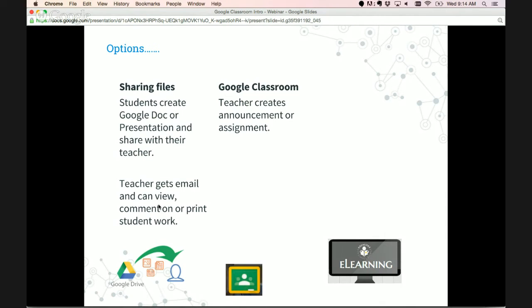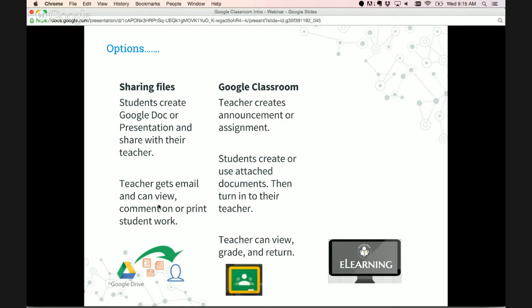So in Google Classroom, a teacher creates an announcement or assignment, and then the students create or use attached documents and then turn it in to their teacher through the Google Classroom site. So they're going to that Google Classroom looking at the assignment. The teacher can view, grade, and return work and comment on work.